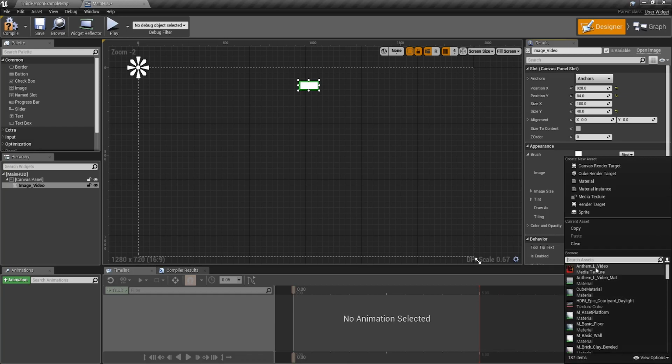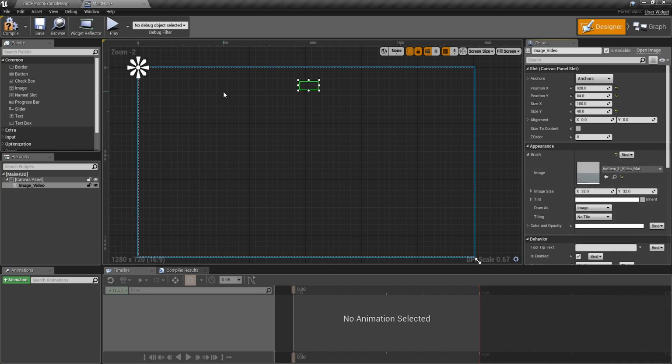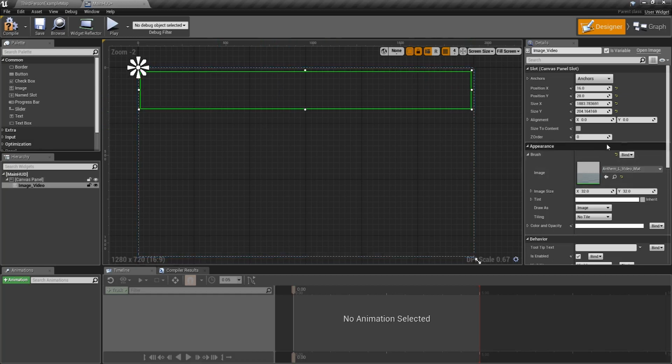I suppose, actually, do I just search for it? That'd be better, wouldn't it? ANT. There it is. And for my video material, okay, like that. And then I'm just going to stretch it out, and it's still not showing up on the whole thing, which is a little bit disconcerting because I'm not really sure why it's not. But we'll go with it.